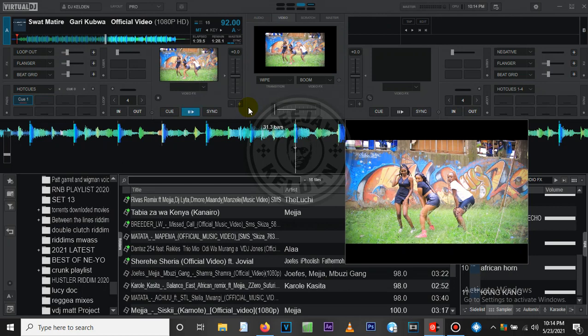So let me proceed to the tutorial. So the things that you need so that you can add your customized DJ logo on Virtual DJ. First, you need a logo which is in PNG form. By PNG I mean a logo that doesn't have a background on it, so that when you place it on a video you can still view the video and the logo will appear but not block the video.